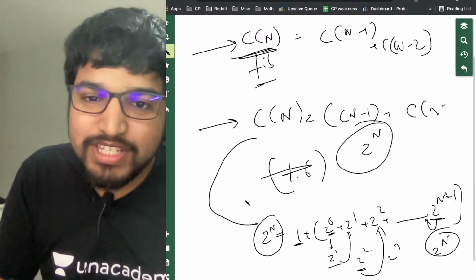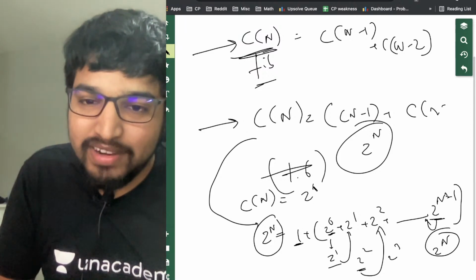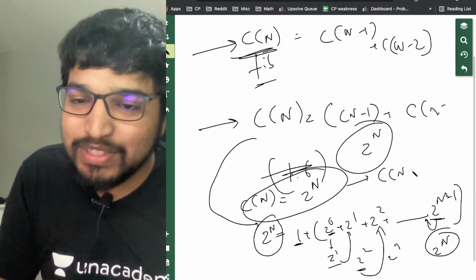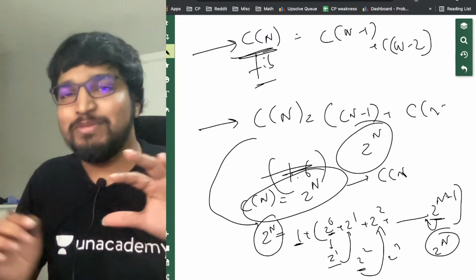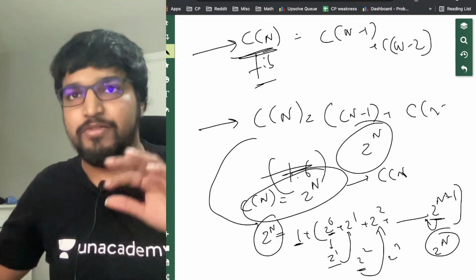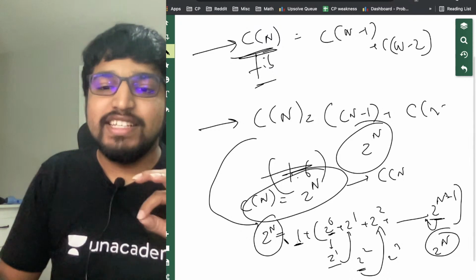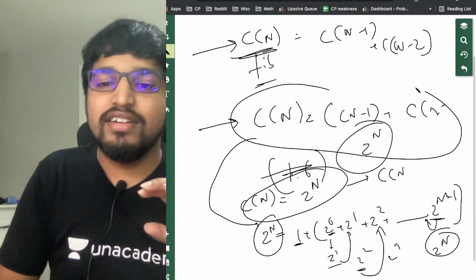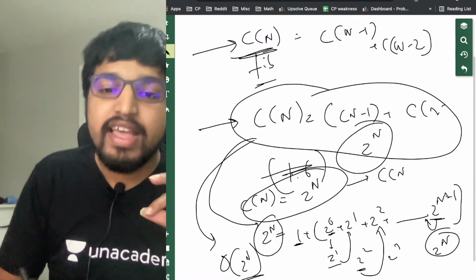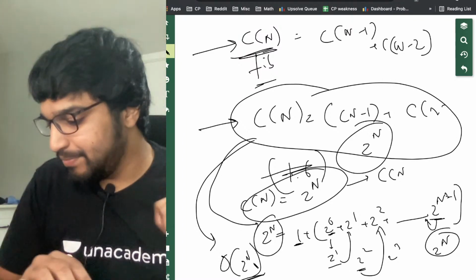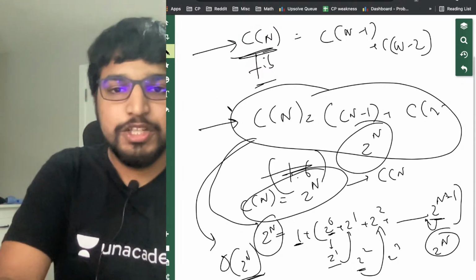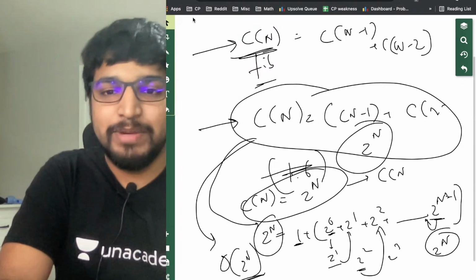So if C of n is equal to 2 power n, we get C of n is C of n minus 1 plus C of n minus 2 plus C of n minus 3, so on till C of 1 plus C of 0. Since the base cases are the same, this would converge to 2 power n as k gets higher and higher. So this will be O of 2 power n, and that's not favorable to us.